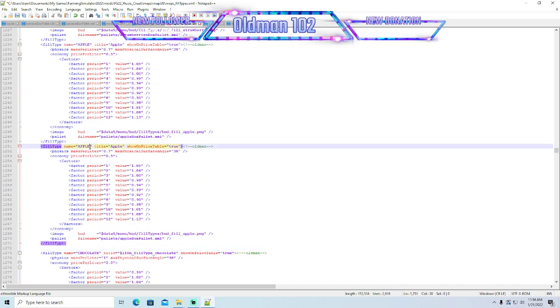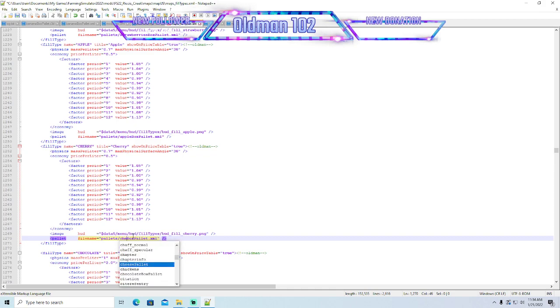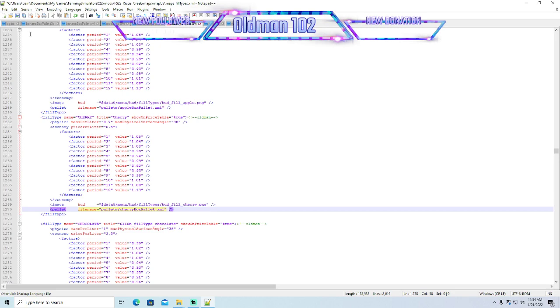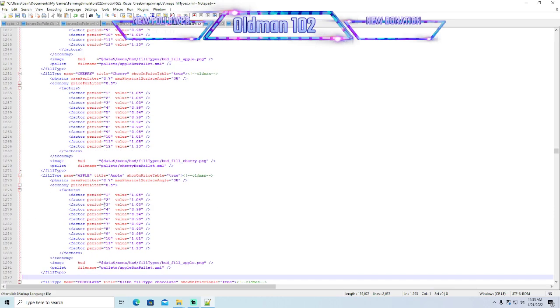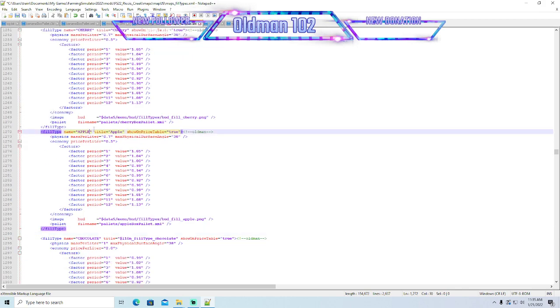Alright, so let's change apple to cherry. So cherry. Our HUD is cherry. And our palette is Cherry Box. Save that one. Next one is Orange. So, Orange.